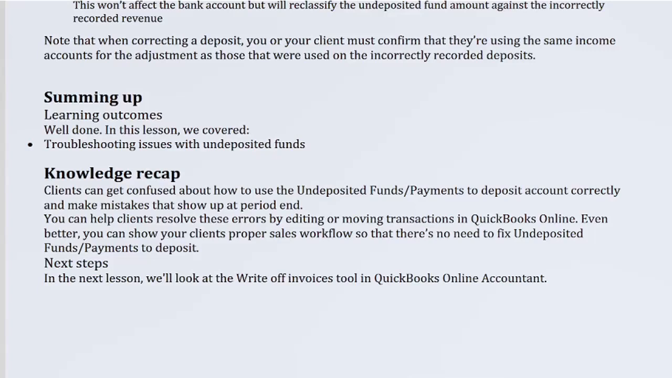Clients can get confused about how to use the undeposited funds/payments to deposit account correctly and make mistakes that show up at period end. You can help clients resolve these errors by editing or moving transactions in QuickBooks Online. Even better, you can show your clients proper sales workflow so that there's no need to fix undeposited funds/payments to deposit. Next steps.